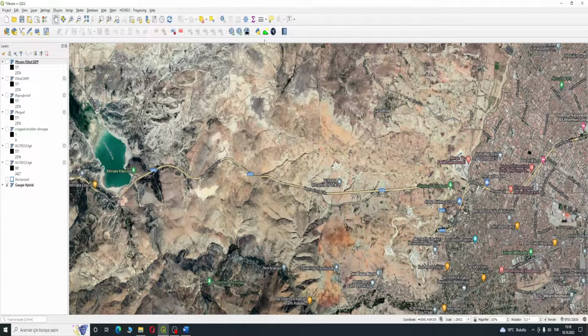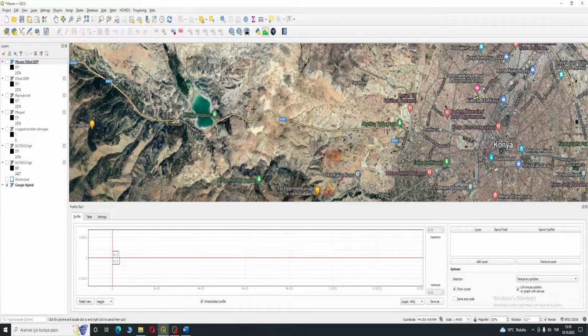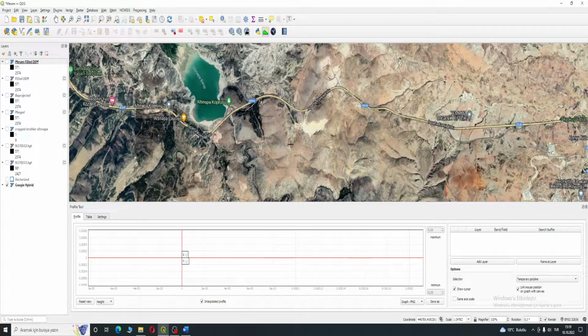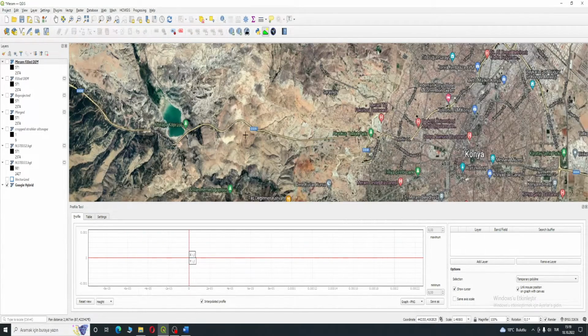To find that, we will use the terrain profile plugin of QGIS, and if I enable it, we can click and start doing that. Also, we can see the road or our pipelines on the map. So how can I draw the profile of our water transmission line?